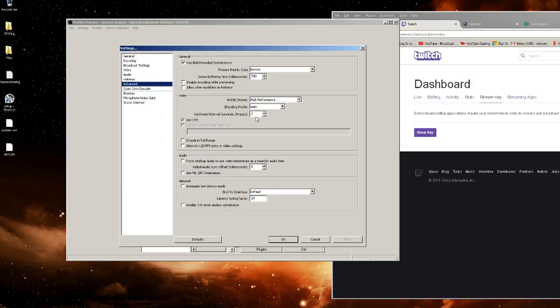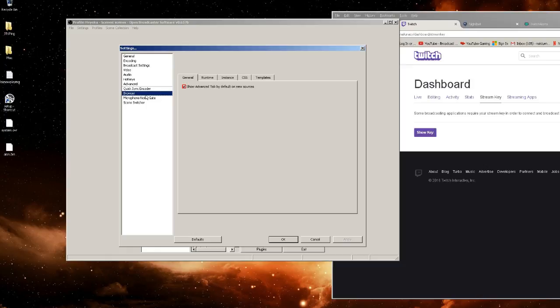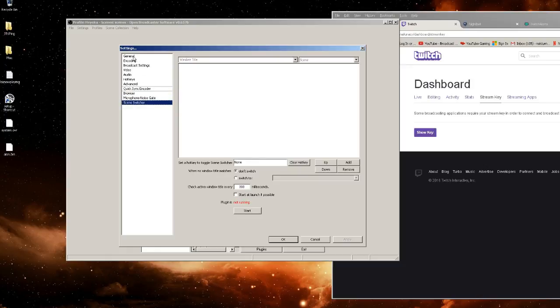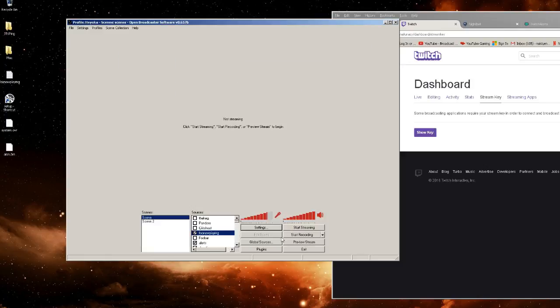Make sure the keyframe interval is at 2. I'm not really sure why, but they say leave it at 2. Use CFR. Alright, make sure none of these are checked. Make sure this latency tuning factor is at 20. Alright, and that's pretty good there. I think we got that going on there.